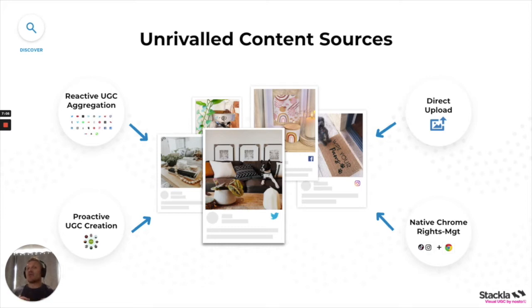Of course, we can also bring in your own brand's content. So if your social teams are creating great quality content as well, all that can be brought into the tool. And if you look underneath, you'll see proactive UGC creation. And this is starting to tip into our creator community products.